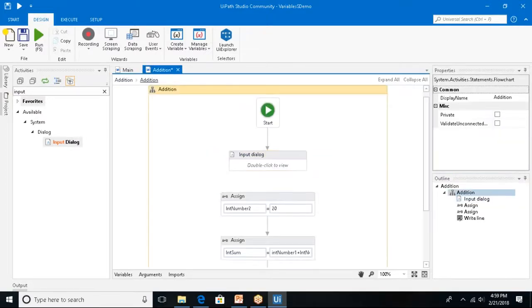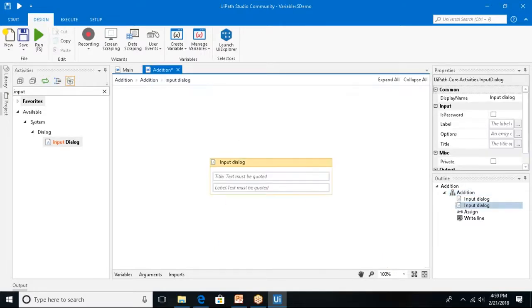Now come back to the workflow. This is also something I'm removing. I'm going to drag and drop one more input dialog control. So I'm just double clicking here. Even this title is the same, right? Addition. So what is the label here?